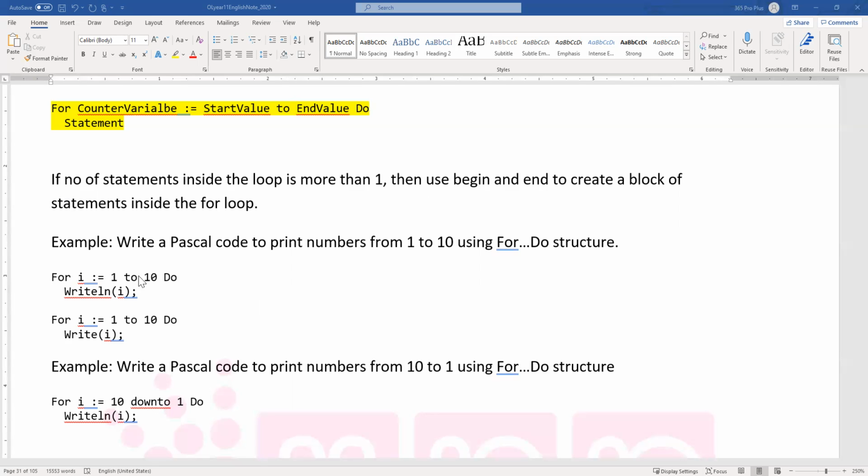Right. So what we discussed here is that the for loop goes from I equals 1 to 10 do, and within the loop we have only one statement. If there is more than one statement, you have to use begin and end. If there is more than one statement inside this, we need begin and end. I will talk about examples later. For now let's write that down. Right.